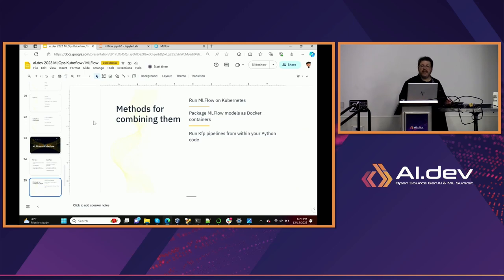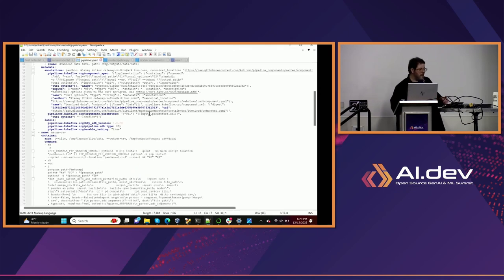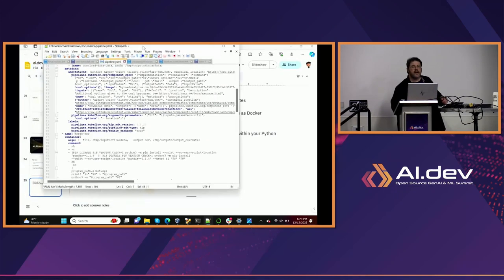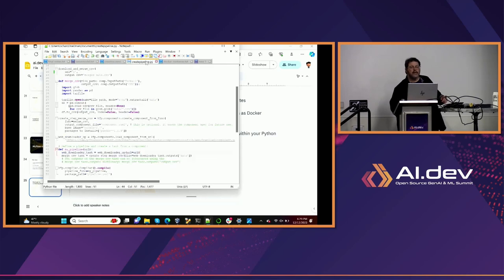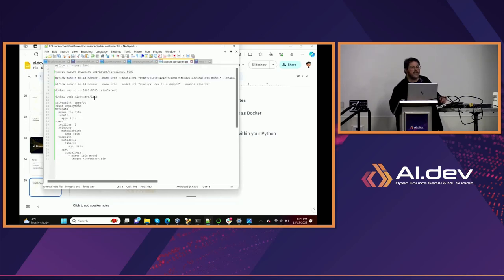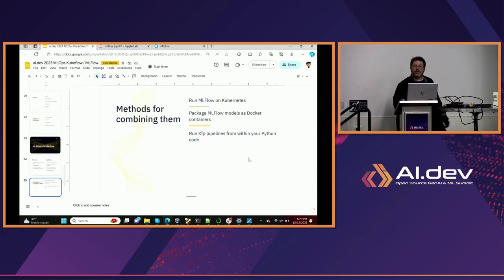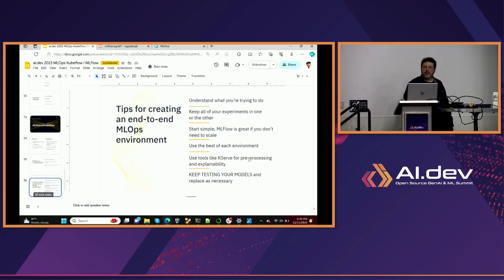Okay, how can we use them together? We can run MLflow on Kubernetes. We can package MLflow models as Docker containers, which I didn't show you. It's here, but you can do it. And you can deploy them as containers, as deployments. Here we go. So build Docker, grab your container, grab your model, run it, push it, deploy it. Or you can run your KFP pipelines from within your Python code.